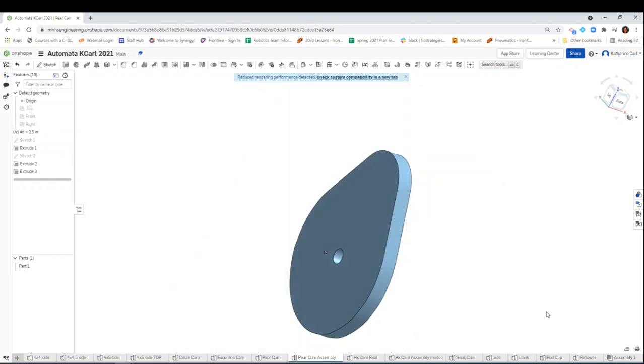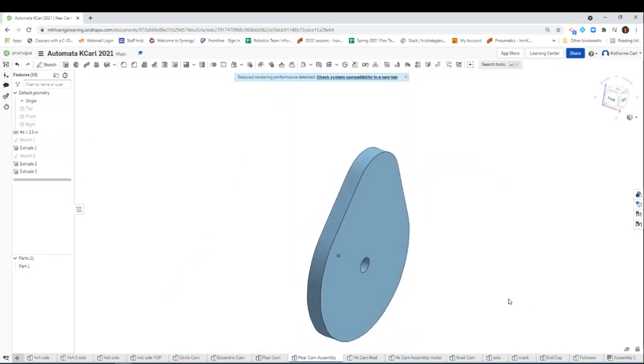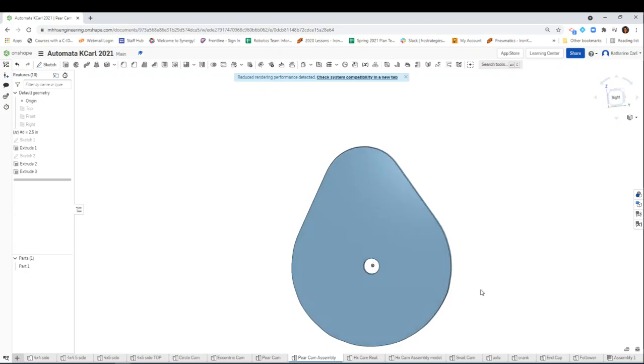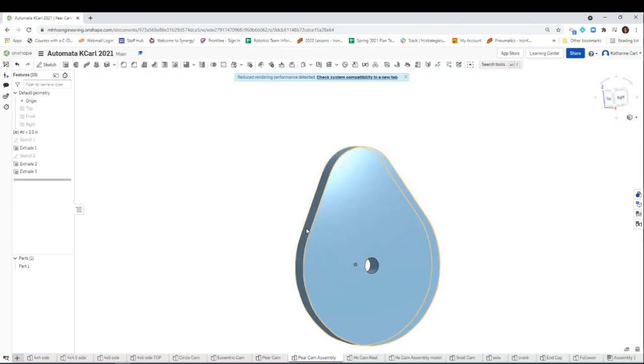I'm going to even hide that plane. And now if you notice, we have this awesome looking pear cam. And what's great about it is it has this edge. Okay. All right. So in the next video, we are going to go ahead and start to assemble our automata.